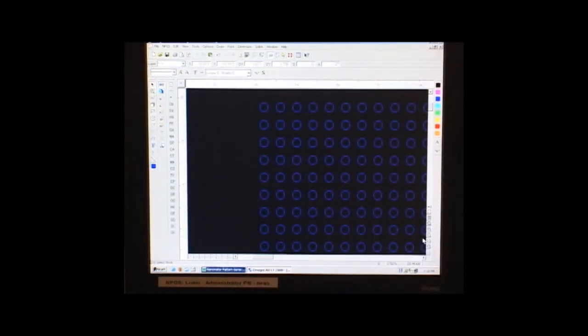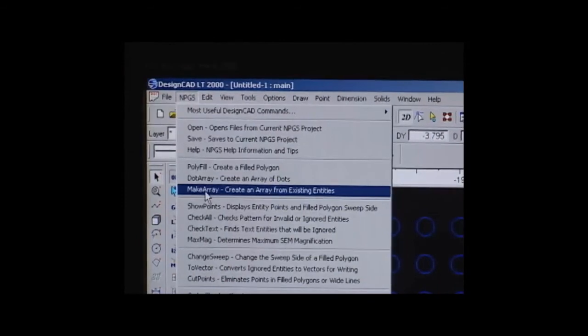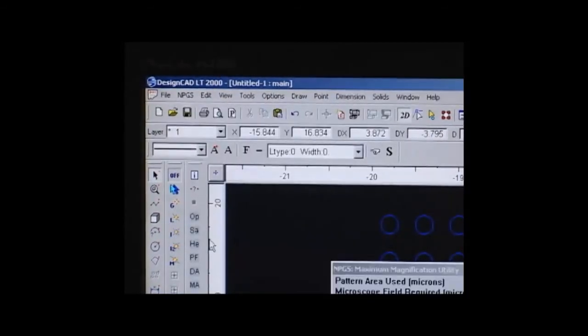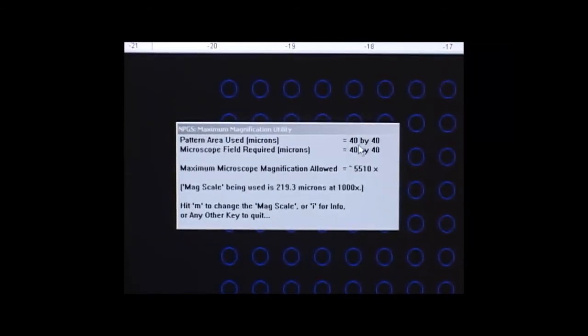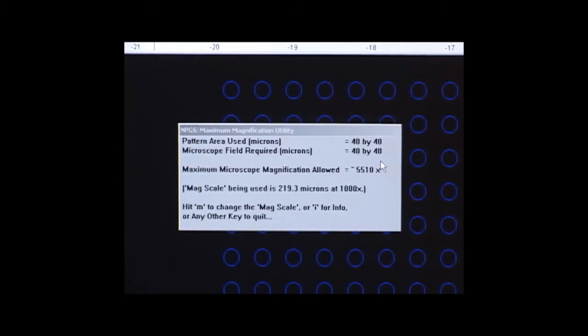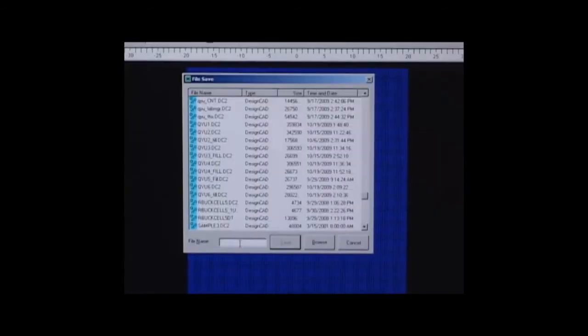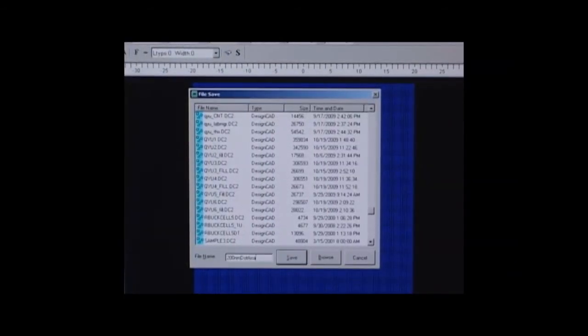With that file made, I'm going to set the center of the array as the origin. So I select Max Mag. The pattern area is 40 micron by 40 micron, which shouldn't take too long by EBL. My estimate is the right time for this pattern would be about 10 minutes. The microscope magnification we need is about 5,500, and then I'll save that file and exit DesignCAD.